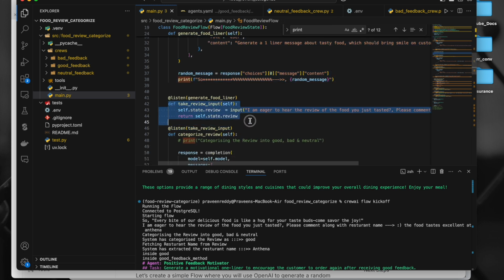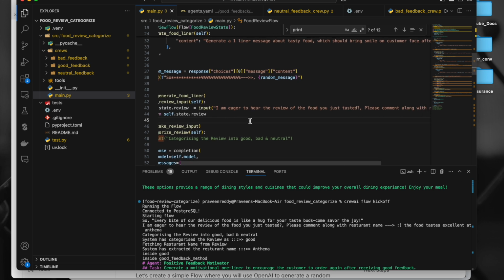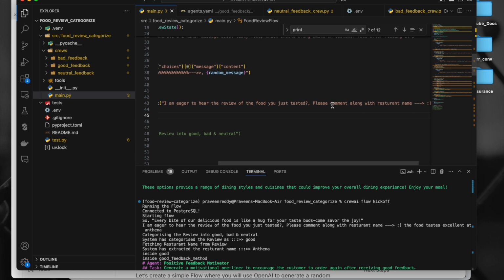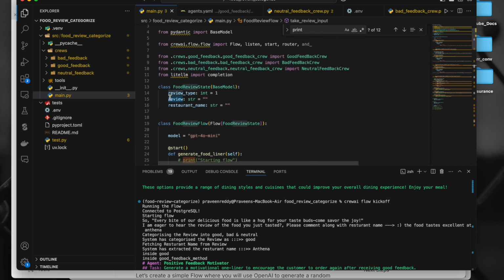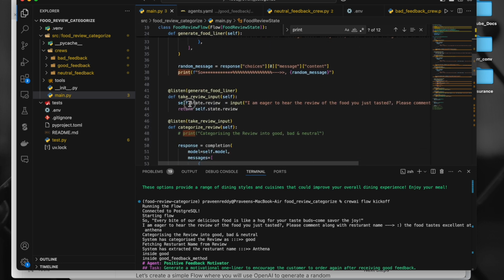This will be listening to this particular method, and once that method is executed, then this method gets executed. Here I am just asking the user to give the review. I am eager to hear the review of the food you have tasted. Please comment along with the restaurant name. I am using input, so the text which the user has typed will be assigned to this variable. This is called state management. So this review which we have declared here will have the review which the user has typed. And now we can use this review wherever we want. So that's the state management here.